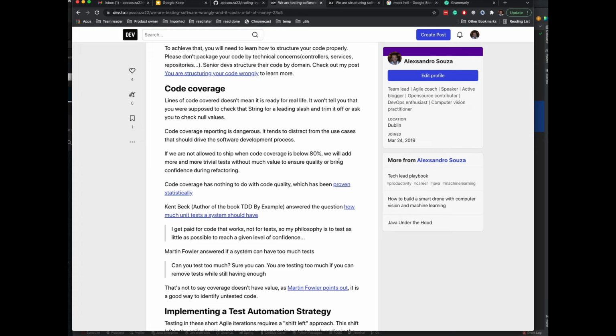And that can be dangerous, because when you have this restriction, your developer will be, let's say, distracted with those metrics, and not focusing on adding tests to cover the behavior itself. So, it's very dangerous.